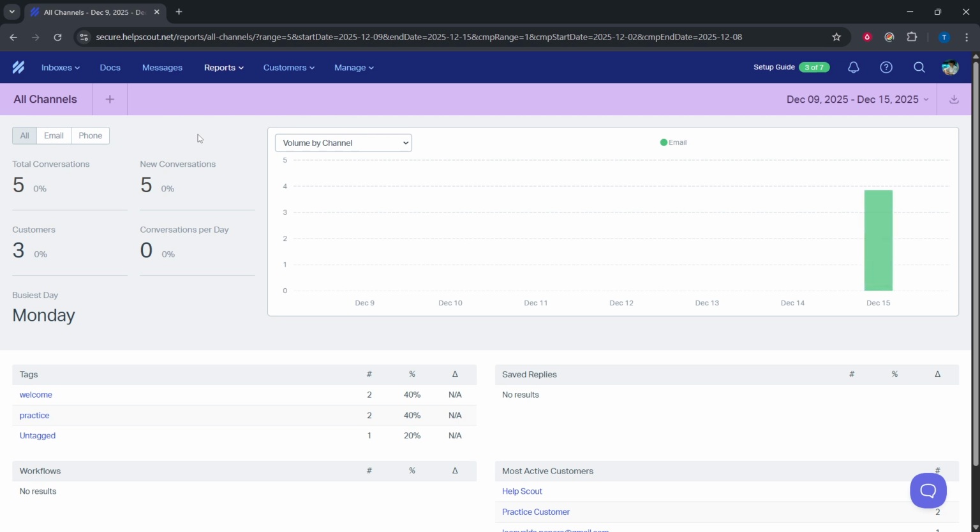As you apply filters, the charts and metrics update in real time. Keep your focus on the report that best answers your question, refine with filters, and you'll turn raw data into clear, actionable insights.